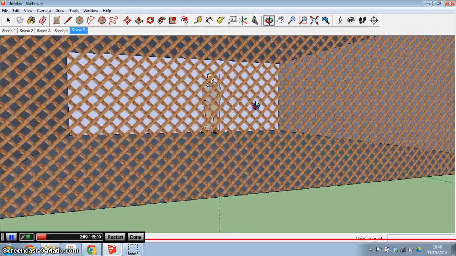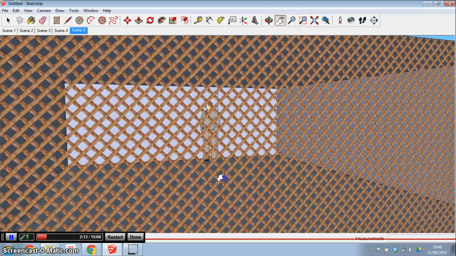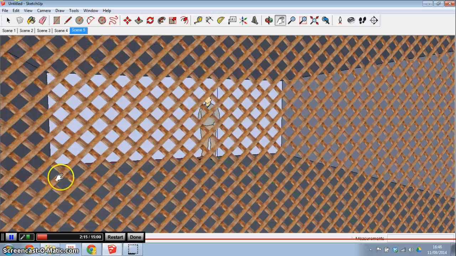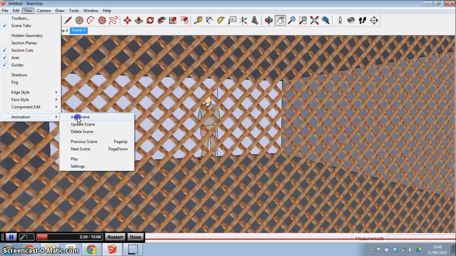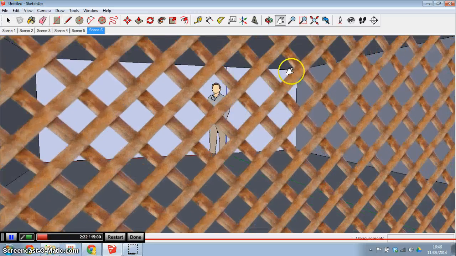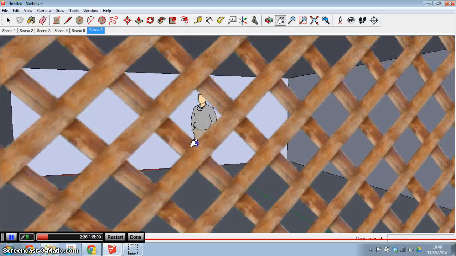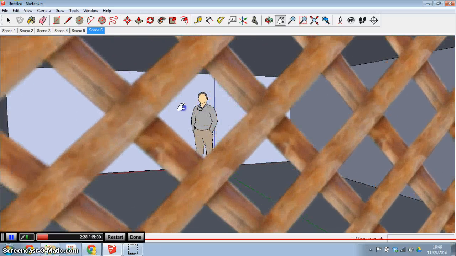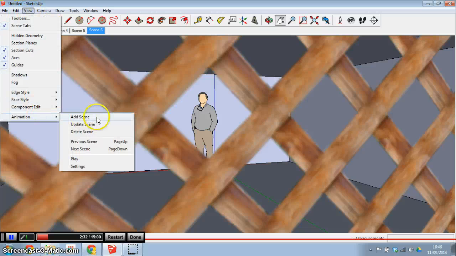I now come to the fence scene, and again, I zoom right in. I use the rotation tool to keep the orientation I want, and the pan tool to pull the camera up, so I'm just about level with the man's head, and I zoom in. So now I just go to View, Animation, Add Scene. I then go closer to the fence, again using any of the tools I want, and I'm getting as close to the fence as I can without losing too much perspective, and I go to View, Animation, Add Scene.